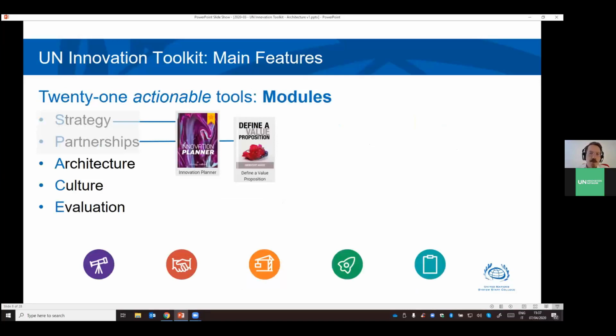You will recall, for those of you who have joined us, that we have so far covered 2 of the modules in the program. The toolkit separates innovation out into 5 modules: strategy, partnerships, architecture, culture, and evaluation, as introduced by Johanna, forming the acronym SPACE. So far we have covered strategy, where we looked at the Innovation Planner tool, and partnerships, just last week, where we looked at defining a value proposition. The recordings of those webinars are available on the UNIN website.